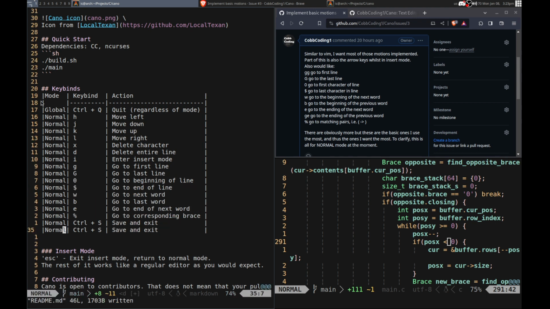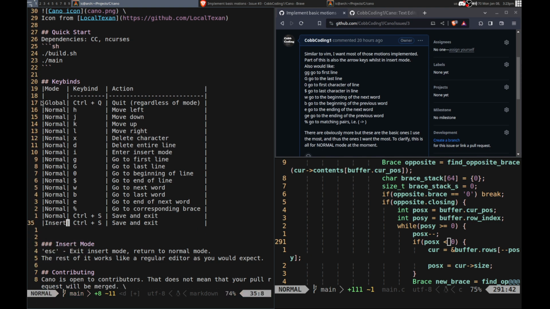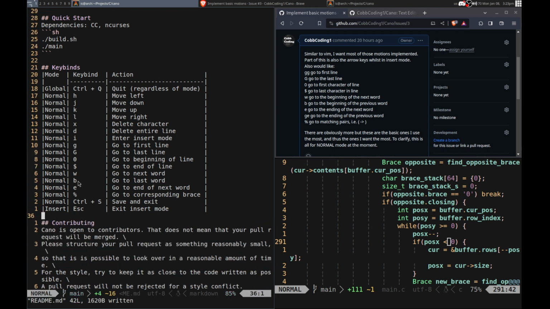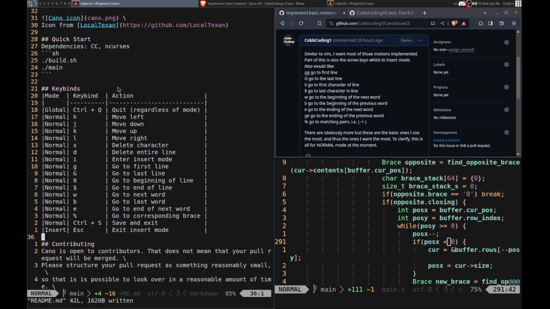I'll have one insert node. And I'll put this in here. Skip. This will quite simply exit insert mode. That's the only special keybind that I have for insert. I can get rid of this because this is self-explanatory. Okay, that should be better, I think.